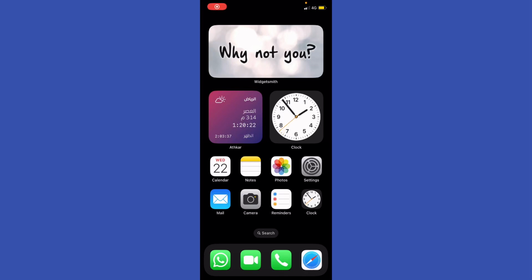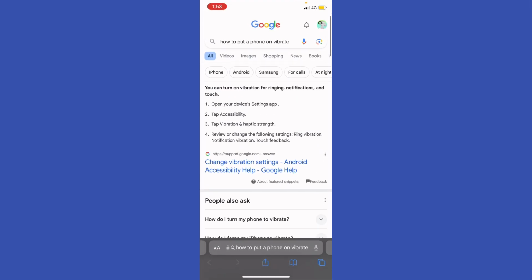My name is Adam. Today I'm gonna show you how to put your phone on vibrate. So first of all, go ahead to your browser and you can turn on the vibration for ringing, notifications, and touch. Open your device's settings app and then tap accessibility, tap vibration and haptic strength, and then review or change the following settings: ring vibration, notification vibration, and touch feedback.